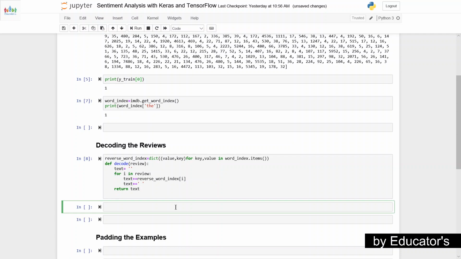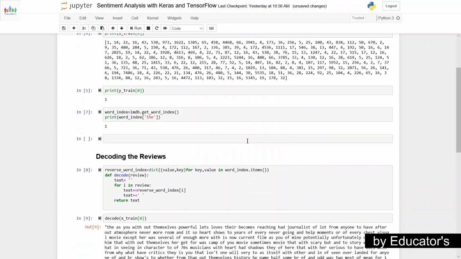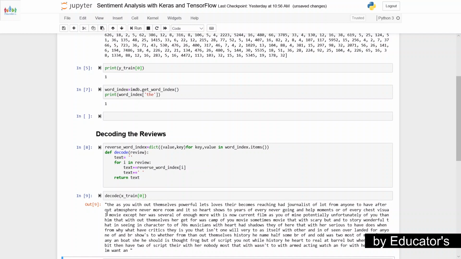Right. Now we'll call the function decode to test whether it is able to decode or not. So x_train of 0th sample. Now if you press enter, you can see the text form of these integers. Previously we saw the word index for "the" is 1. So wherever 1 is present in this list, you can see "the" in that position. This is how we can decode the reviews.